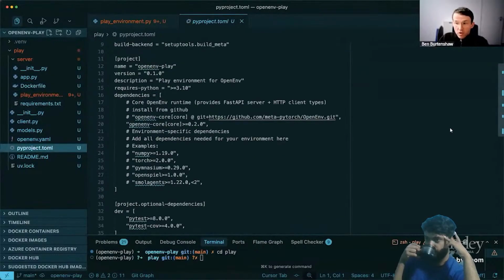Likewise, there's a project TOML, and you can use the project TOML to install dependencies. You'll probably need to use that because you'll probably use some kind of dependencies. So this will be a first place that you come.